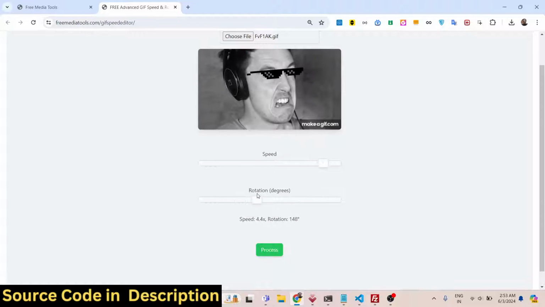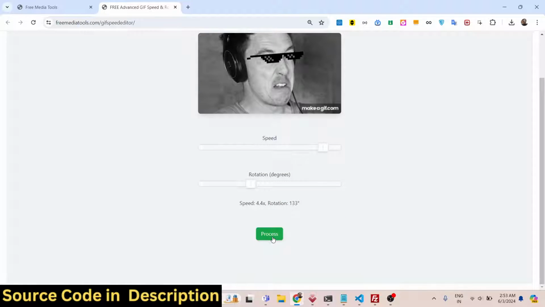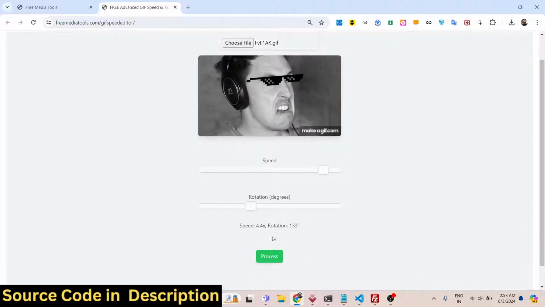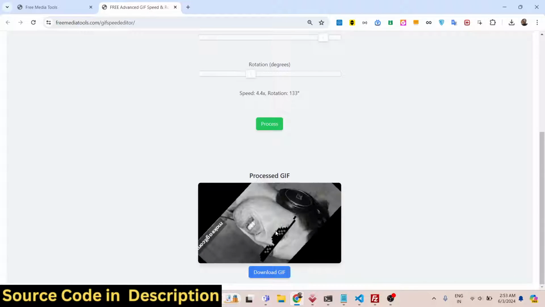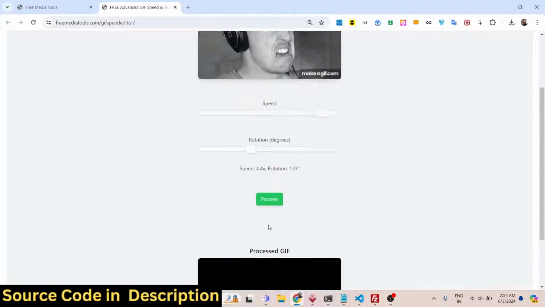You just need to change the value here. If you are happy with this value, now you have this button right here, process. You simply click this button, and as you click it, the processing will start, and after that you will see your GIF animation has been successfully rotated at an angle of 133 degrees, and speed has been increased to 4.4.